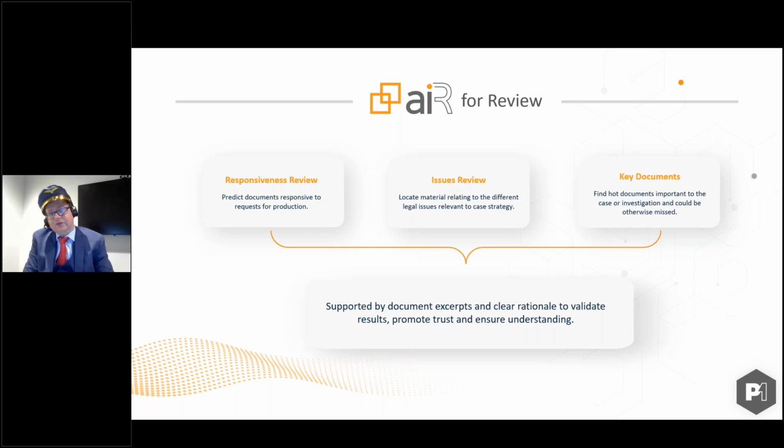So what are the types of aiR for review? First, you have the responsiveness. Of course, is it responsive, is it not responsive? Issue coding, so you can have up to 5 different issue codes that'll run through one prompt. And then key documents, which some folks will also call hot docs.